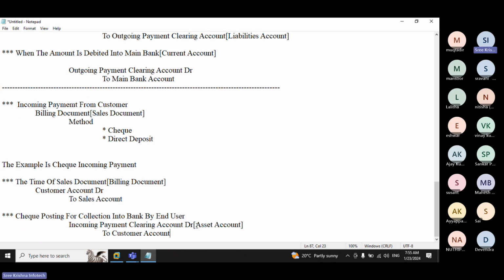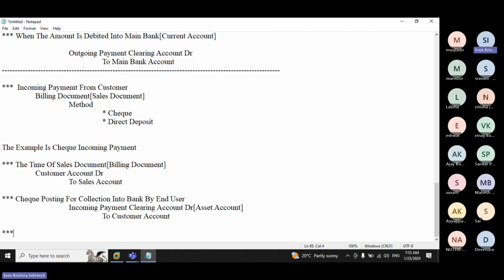So now look here. Whenever that customer account is satisfied, then your entry will be incoming payment clearing account debited to sales account. So simply incoming payment is an asset, and what goes out? Sales goes out. The value goes, the stock goes out, and you have to receive it as an incoming payment. So after 2 days or 3 days or after 24 hours, when we wait a few minutes.